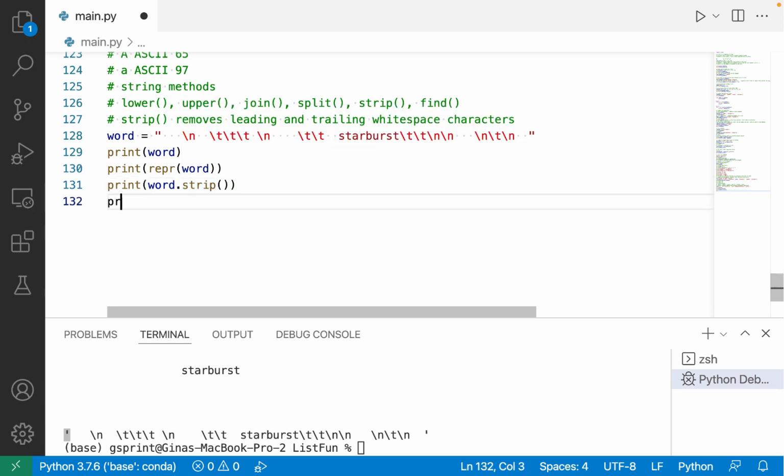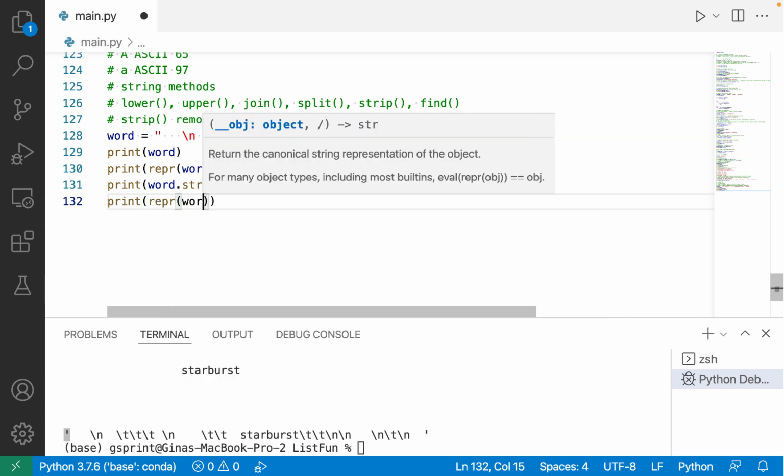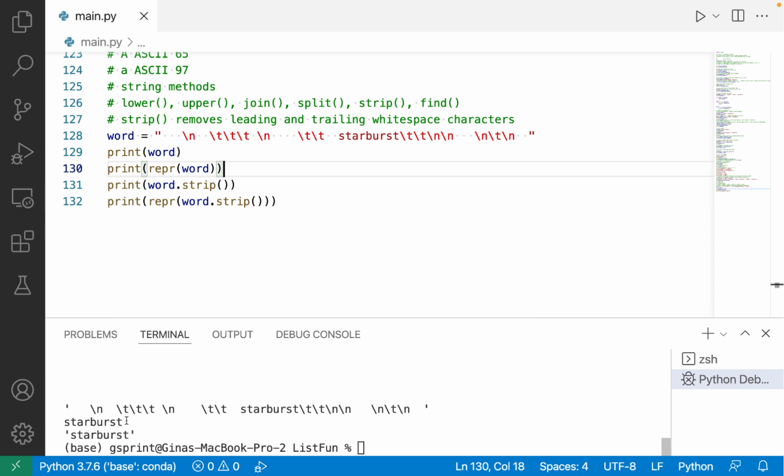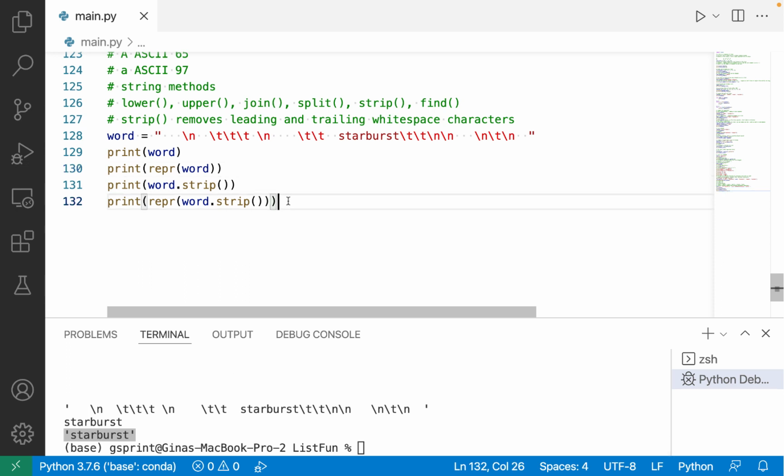I'll do this one more time using repr so that you can see truly all of those white space characters that I put on line 128 when I declared word are gone. We don't see a bunch of spaces above, before, after, and below starburst, and here's that string representation where we can see all the characters in the string, and they're gone. I'll also point out that there's an lstrip and an rstrip, so if you just need to strip off leading whitespace characters or trailing whitespace characters, you can look into lstrip for left and rstrip for right.